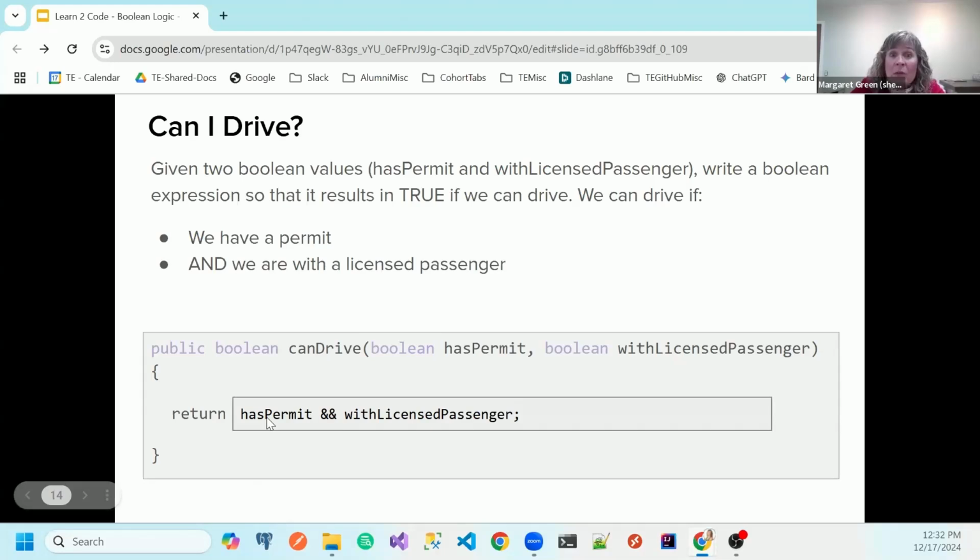How? Because what happens if I don't have my permit? I cannot drive. What happens if I'm not with a licensed passenger? I cannot drive. What happens if I don't have my permit and I'm not with a licensed passenger? I can't drive. But if I have my permit and I have a licensed passenger with me, I can drive. Okay? So that's the and.